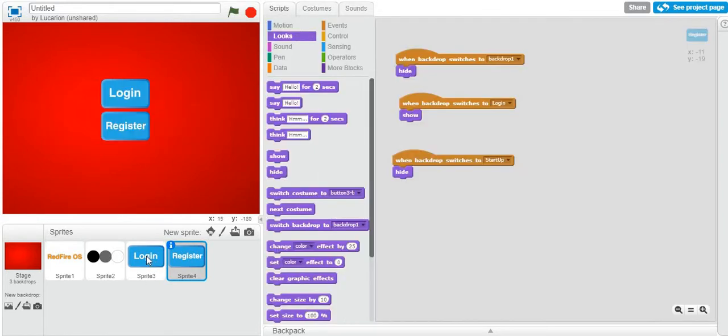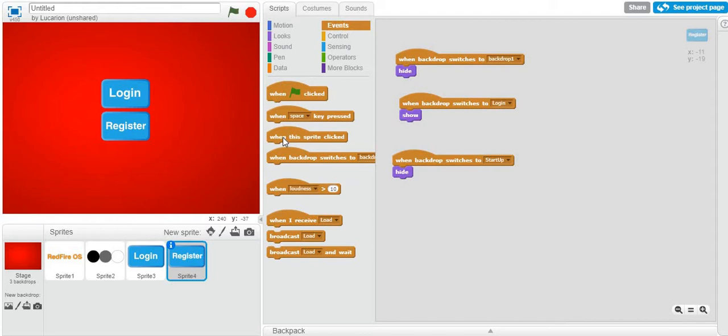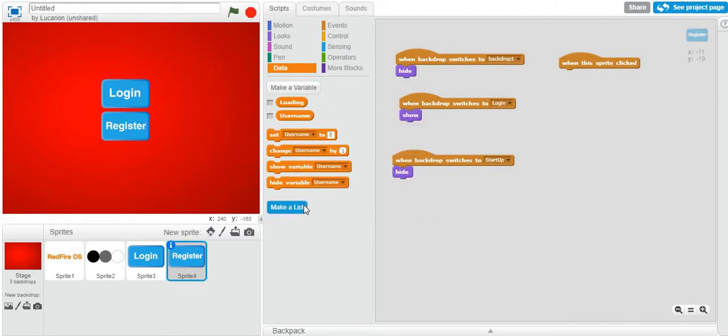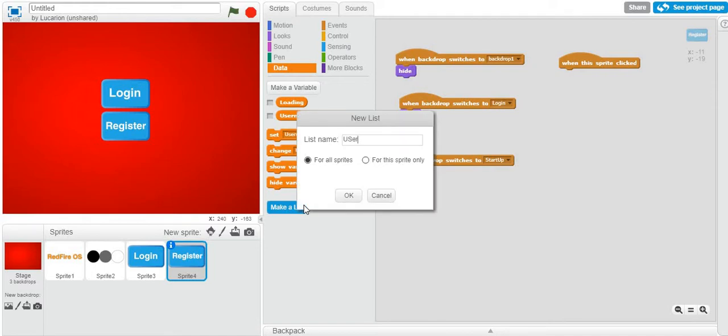So let's just code them. So first, let's start with the register, of course. So we're gonna put in when the sprite is clicked. But it's not just gonna be that. We're also gonna make a username variable. And also we're gonna make two different lists. Usernames.